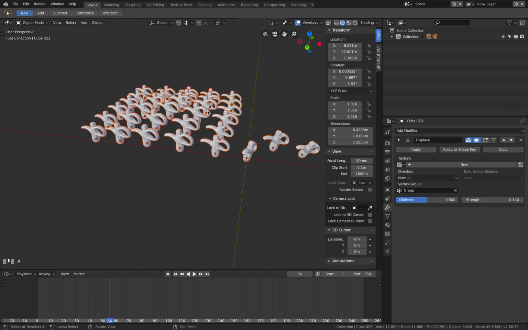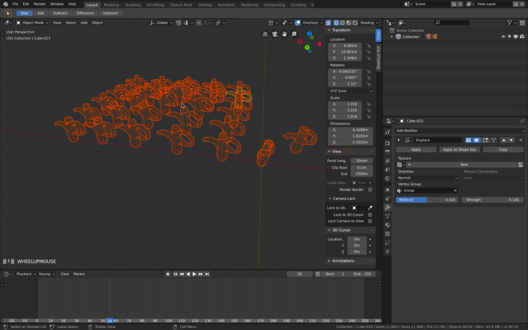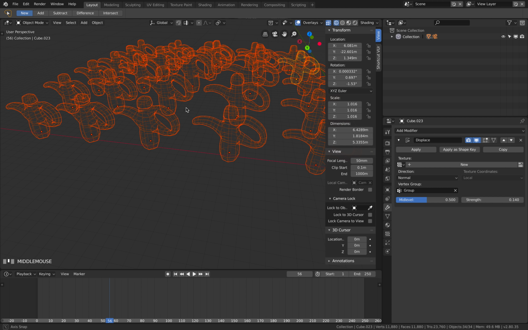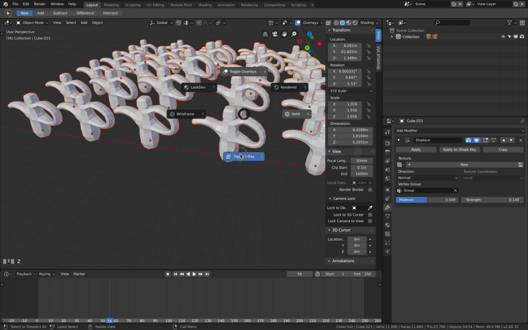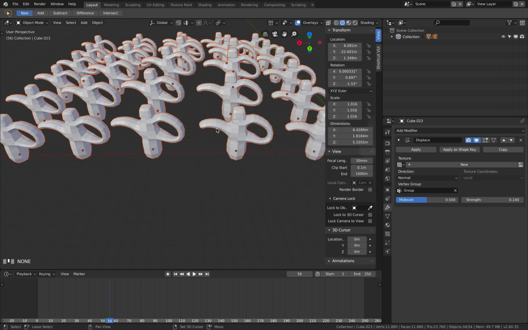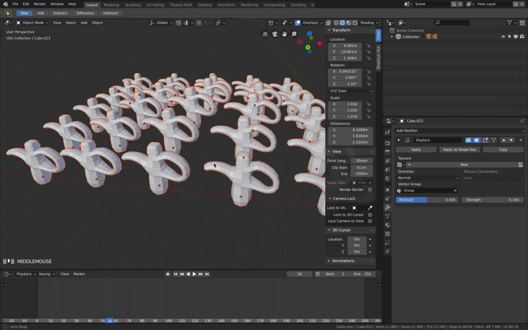Z is handy actually. Z allows you to go to wireframe. See, the wireframe looks really good. With Z, you can switch to look depth, toggle overlay on and off, render, cycles, or EEVEE, solid, normal, toggle X-ray. X-ray is also really cool. That can also be accessed by going through all this. Toggle overlay. Overlay has a lot of things.